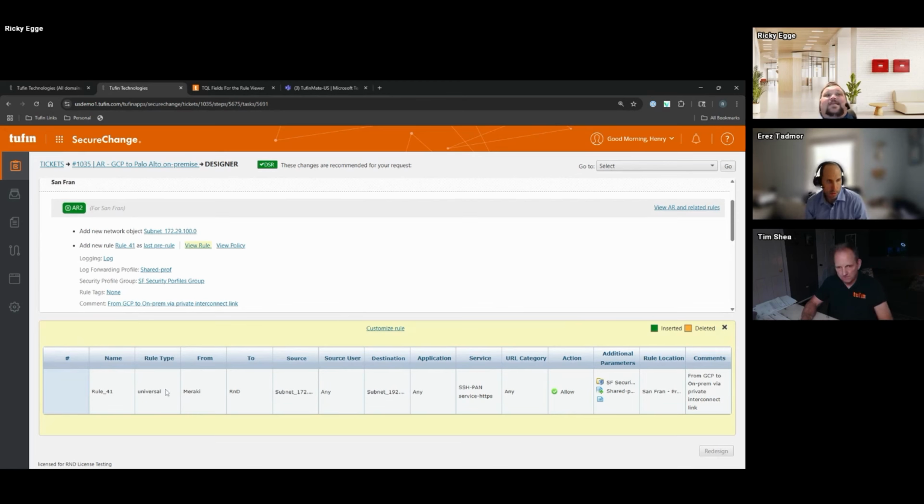And now you can actually see it's a universal rule from Meraki to R&D on this source subnet. So these are the zones, the source subnet, users if you need to. The application ID is any, but we're using these services. We can do also URL categories or app IDs or all three of the above here. And then you'll actually see the security profile group. If there's rule tags and comments, all of that gets added into the rule.